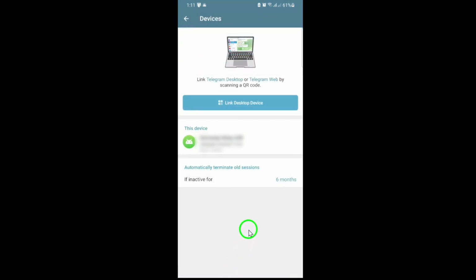You'll see a list of all devices where your Telegram account is currently active. Each entry will show the type of device, its location, and the last active time. This makes it easy to spot any unfamiliar logins. Take a moment to review the list.